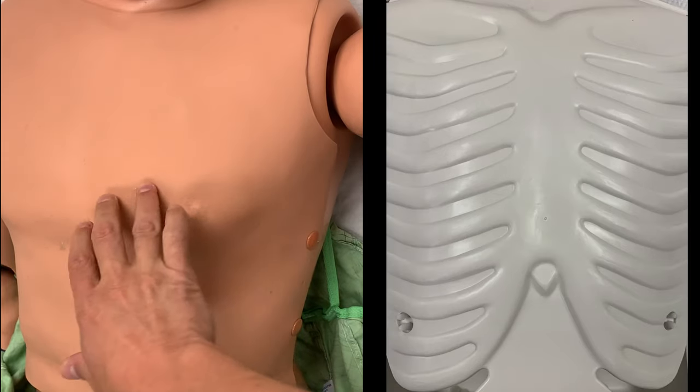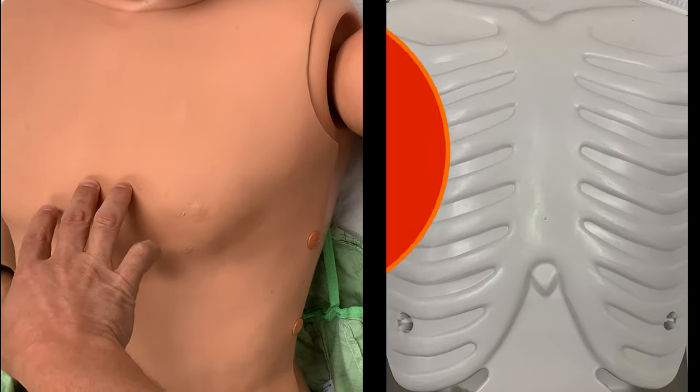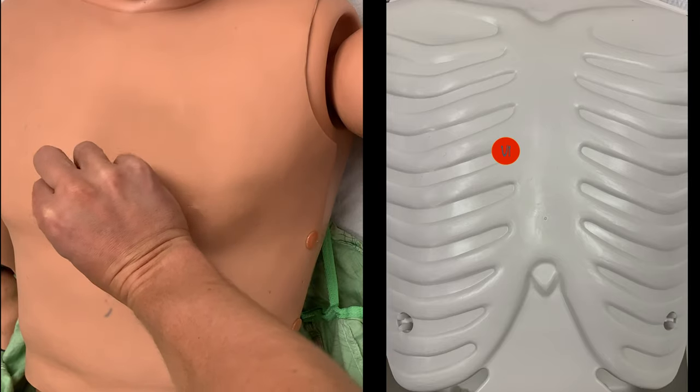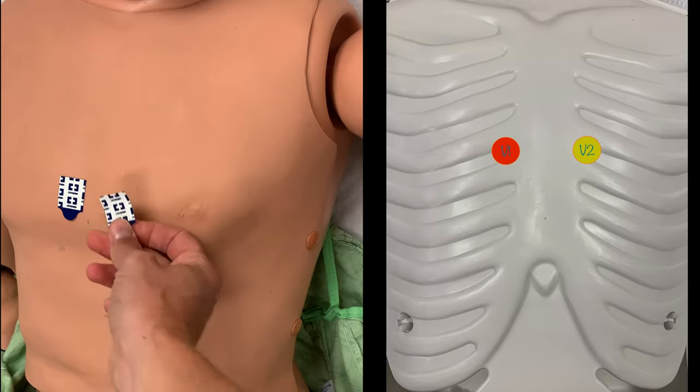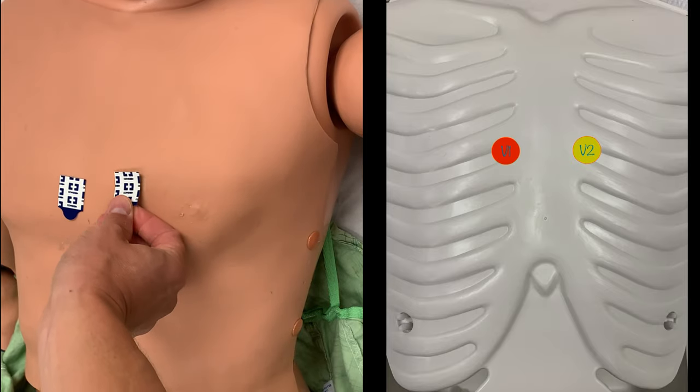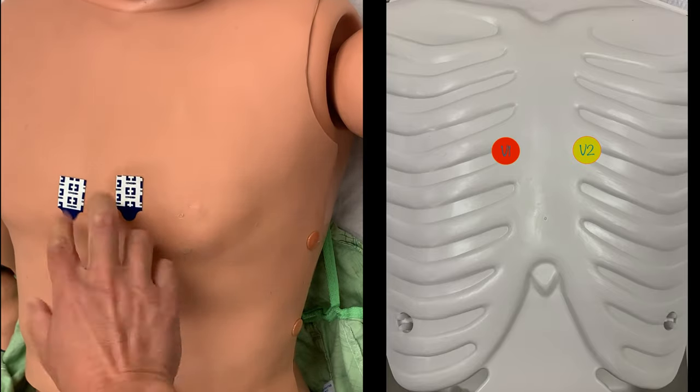In the 4th intercostal space, on the right sternal border, place an electrode for lead V1. On the left sternal border, still in the 4th intercostal space, place the electrode for V2. Now we're going to skip to the V4 electrode.